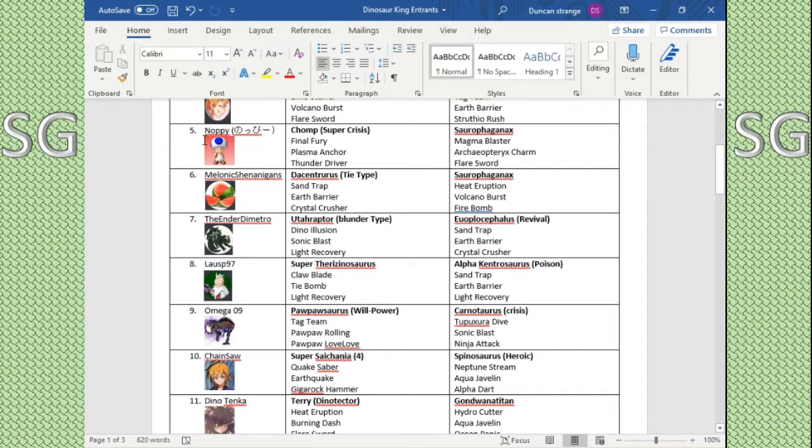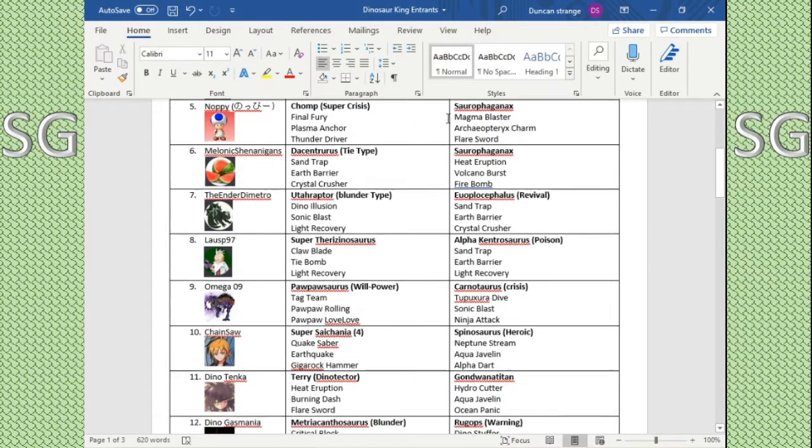Our fifth entry, we have Noppy, the only one using an anime dino, I think. Oh, no, never mind. But yeah, Chomp, Super Crisis type, and the first of many Saurophaganaxes. So anyway, as for Chomp, he has Final Fury, Plasma Anchor, and Thunder Driver. As for the Saurophaganax, Magma Blaster, Archaeopteryx Charm, and a Flare Sword.